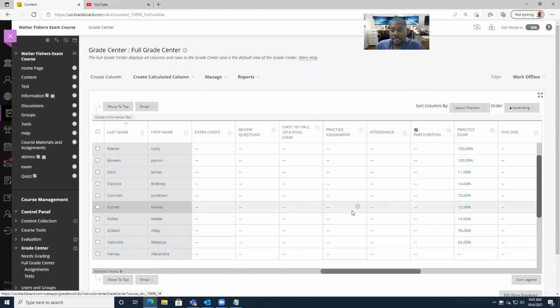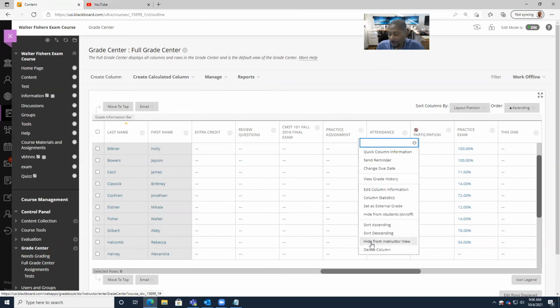The other thing that many of you like to do is hide columns that you don't need. But then what happens is when you copy them forward, it's just a hidden column copied forward, and then it's still creating a problem later. So just a quick review: if you want to hide a column, hide from instructor view. There's also a hide from student view, so don't get those mixed up, but you can hide it by clicking on this button.